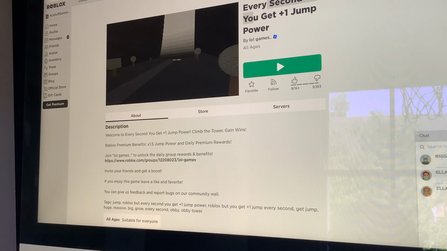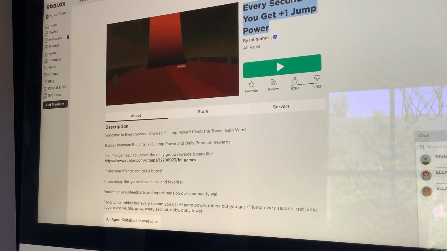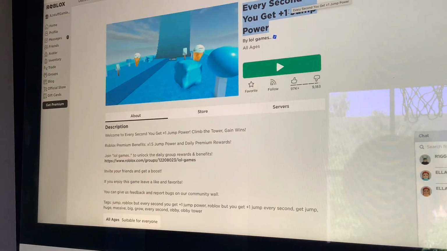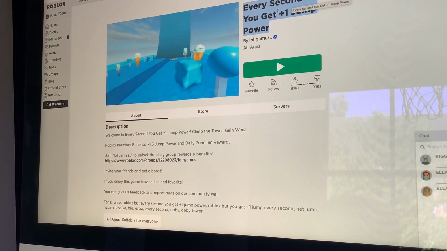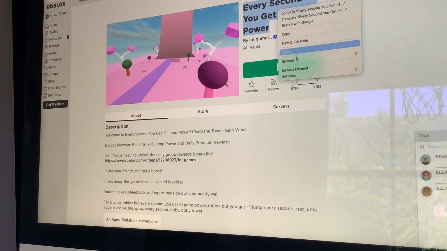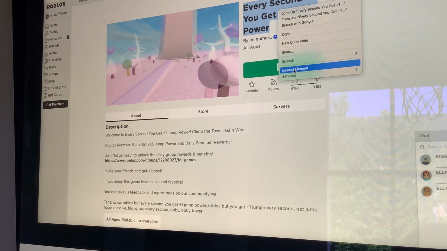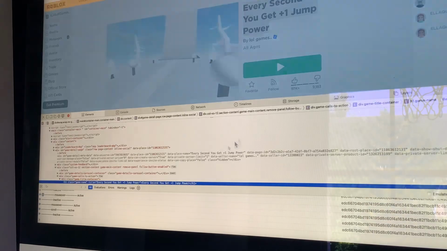So here I have this, and I could highlight it like that. Control, this button, you're gonna wanna click Control, and then the key furthest away from you, so this bit. And then when you do that, it'll come up with inspect element. You wanna click on inspect element, and it will come up with all of this.